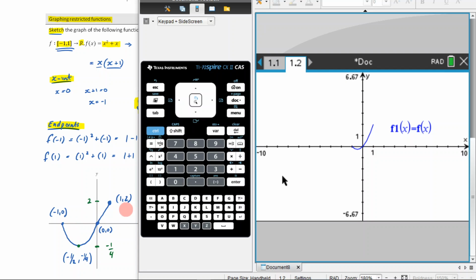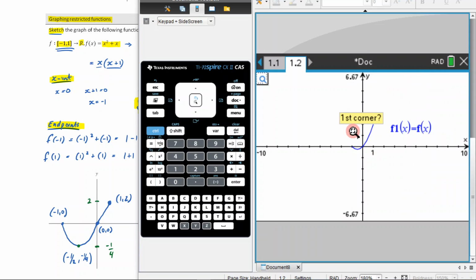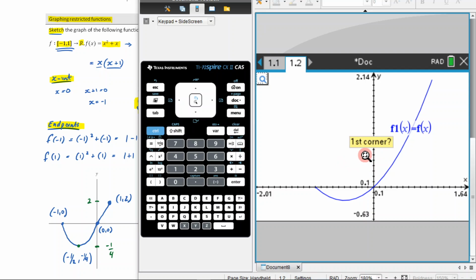And as you can see, it looks like what we've drawn here. Menu, window zoom, let's go box, and we just want this right here. And there is our graph in all its glory. And as you can see, we can probably just immediately recognize the x-intercepts and the endpoints.